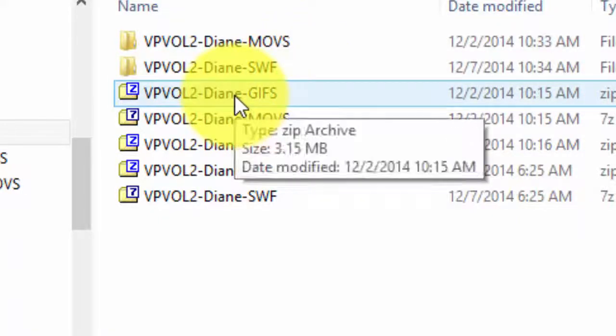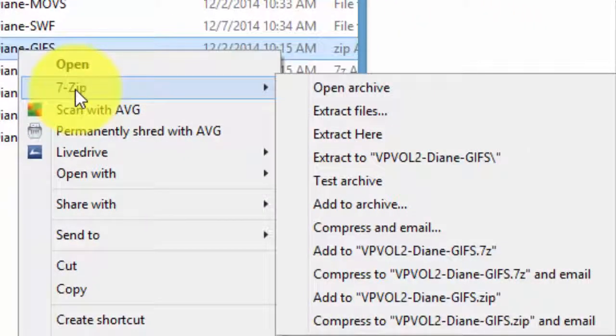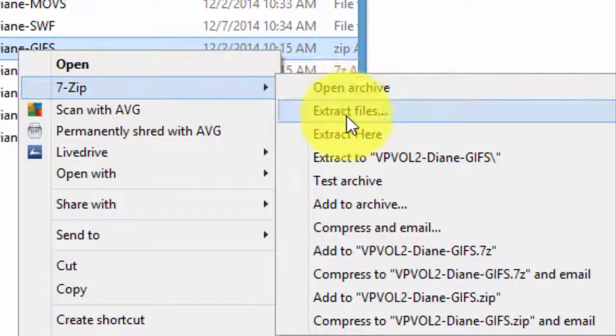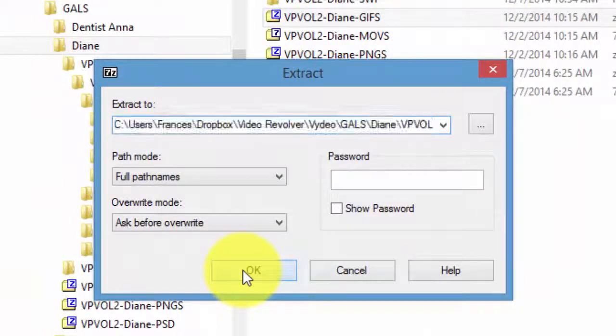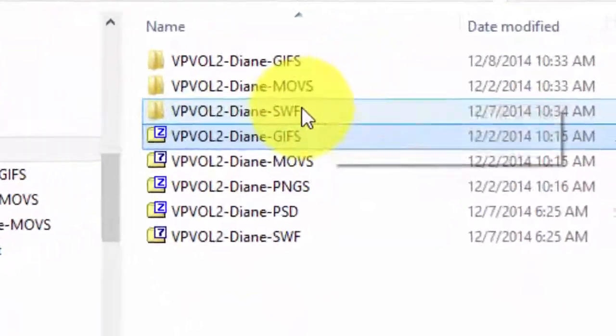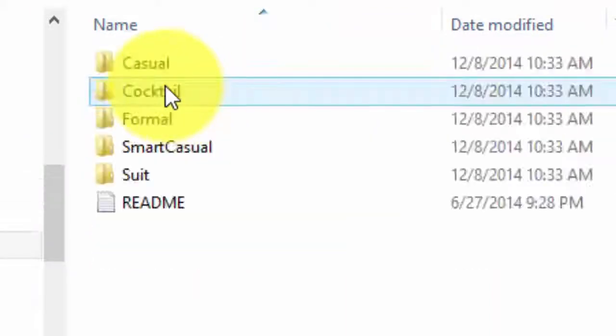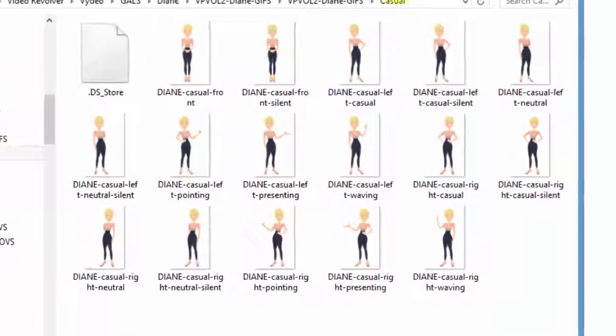I'll show you how to extract a folder right here. So I'm going to go to this folder. I'm going to right click. I'm going to go down to this 7-zip on my drop-down menu here, and I'm going to say extract files. And I'm going to say save it. And voila, there we are. So there's now the GIFs folder, and I have all of these GIF files. You can see that right here.